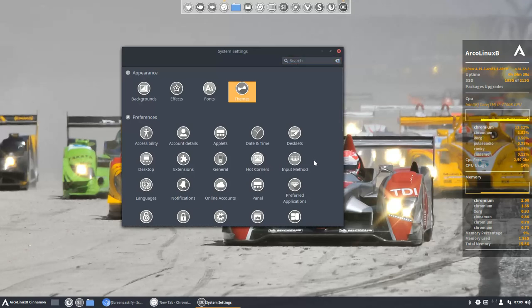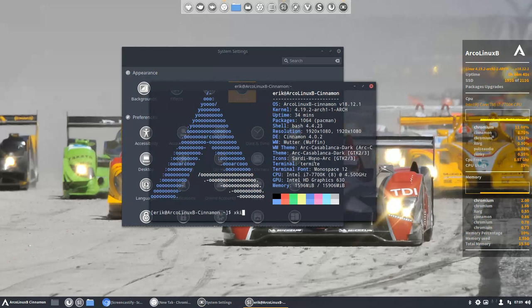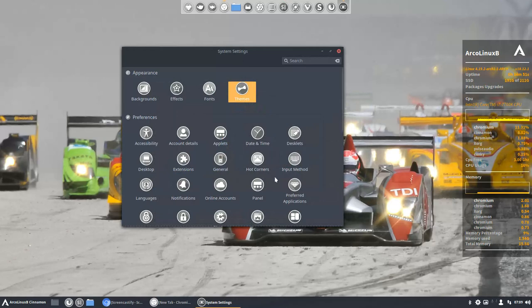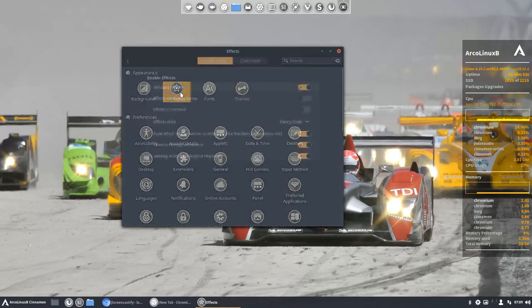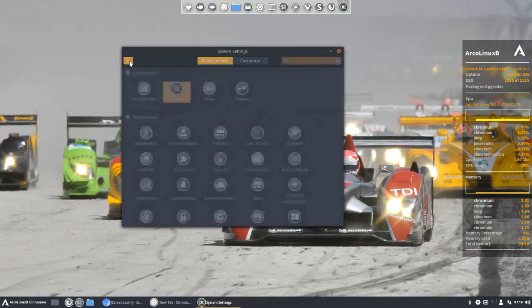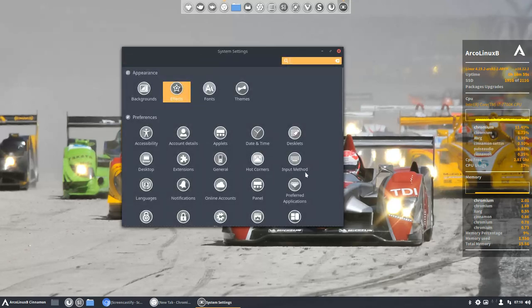There's also another application, another tip I've added, is Xskill, and Xskill is quite interesting to have a skull and bones, and everything you touch, like this terminal, is then killed. And you see all these effects. I suppose I changed something. Yep, it's fancy style.